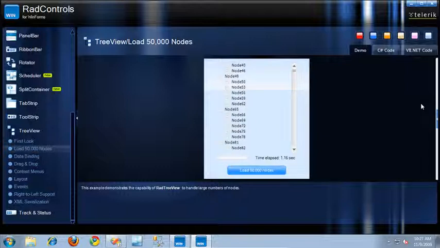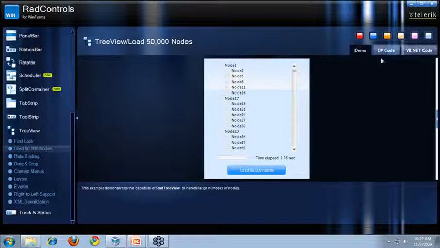If I press Control End, it immediately jumps all the way down to the bottom. If I press Control Home, it takes me all the way back up to the top. And I'm going to go ahead and expand one of these nodes so you can see how this works. If I press Divide, it will immediately collapse those nodes for me. And that's the new keyboard support added to the RadTreeView.